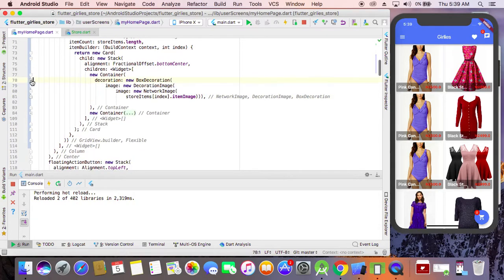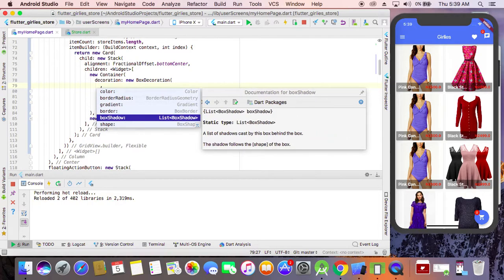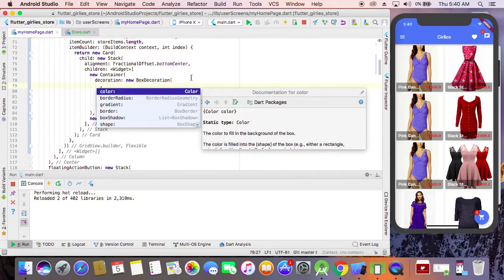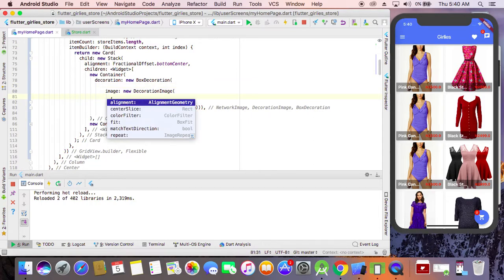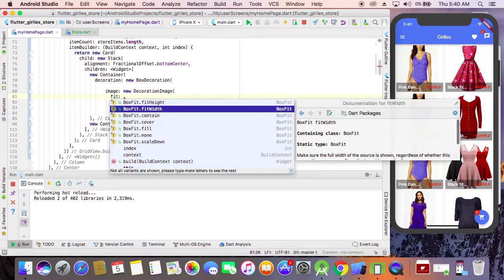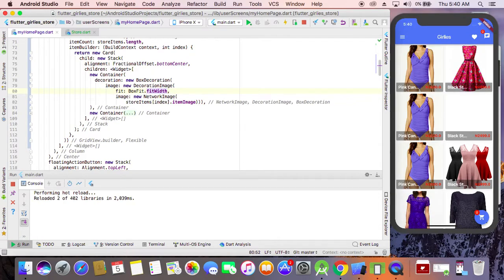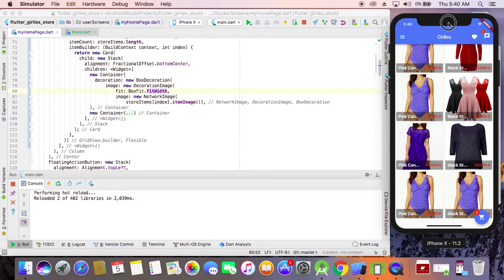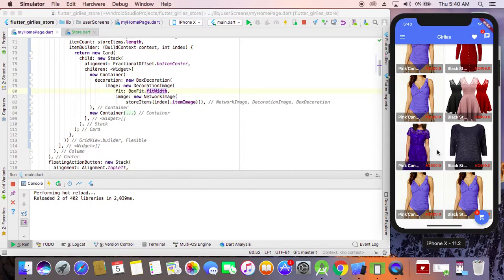Let's make our image fit. So inside this, our image stuff will still. Box shadow shape reduce. Now our decorative. Box fit. Let it fit the width.